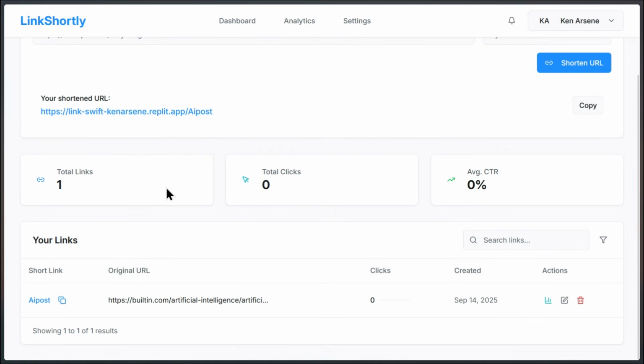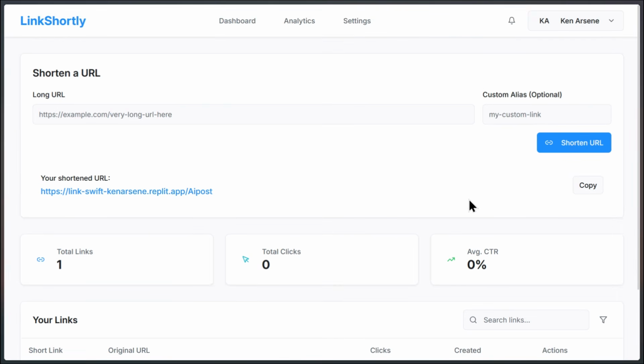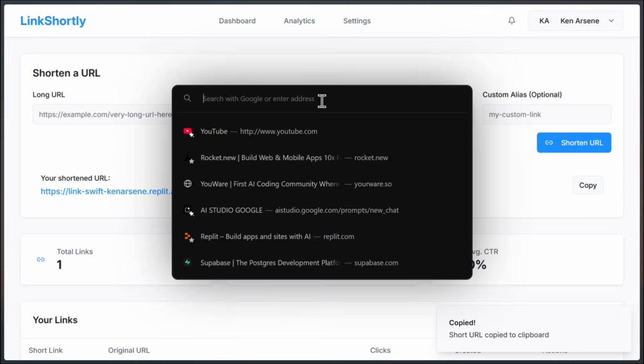The app not only shortens links, but also gives me useful features like analytics. I can see things like total links created, total clicks, and average click-through rate. Plus, there are extra features such as the ability to edit, delete, or search through them. This makes it a very powerful little tool for managing URLs.